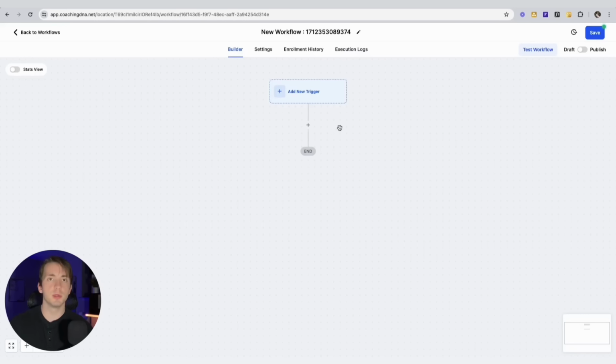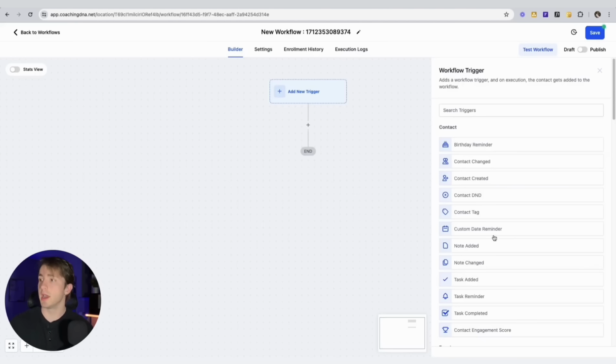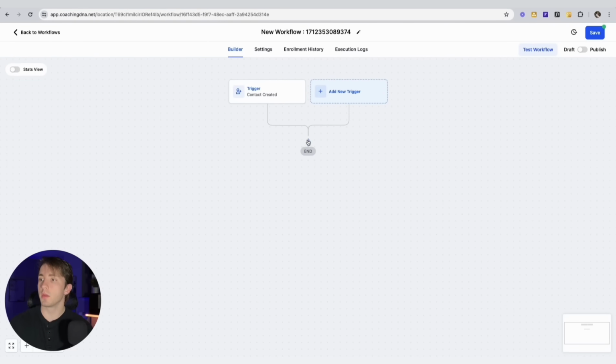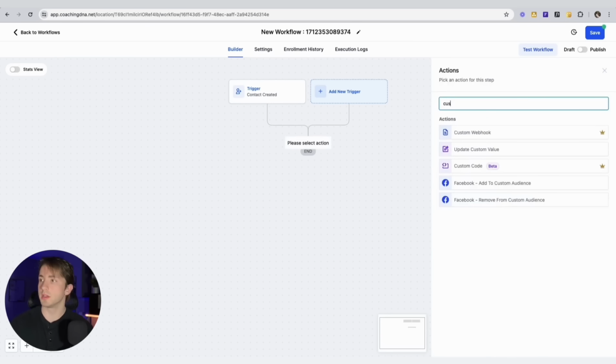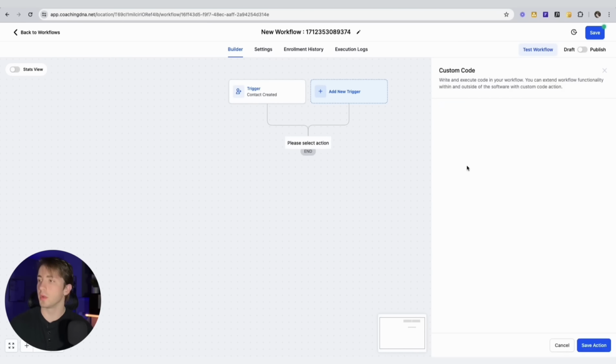So first thing, there's no specific trigger that you need to use in order to use this action. So we're just going to use contact created, and we're going to click plus for actions and look up custom code. You'll see right here, it's in beta, so it's a new feature depending on when you're watching this, but we're going to go ahead and click that.